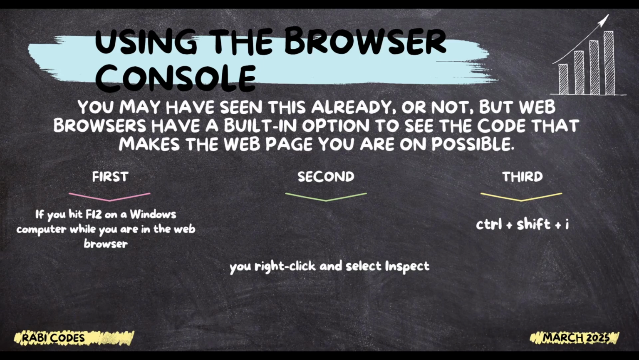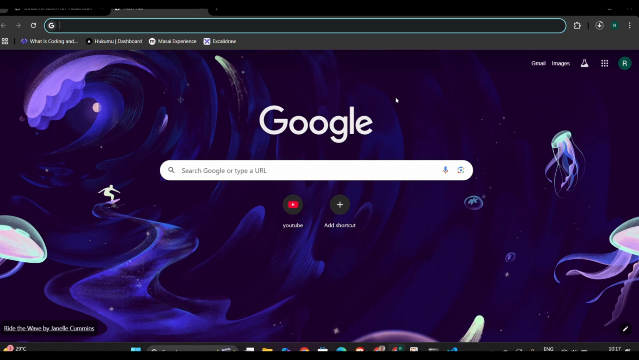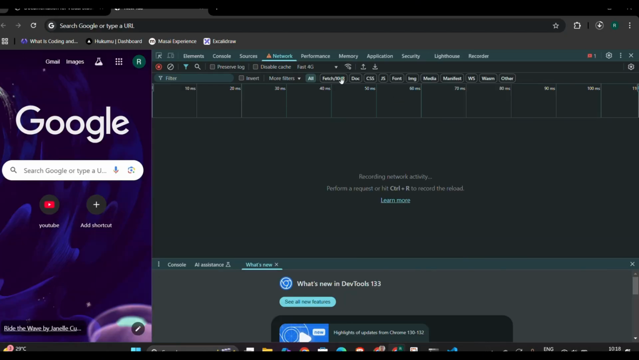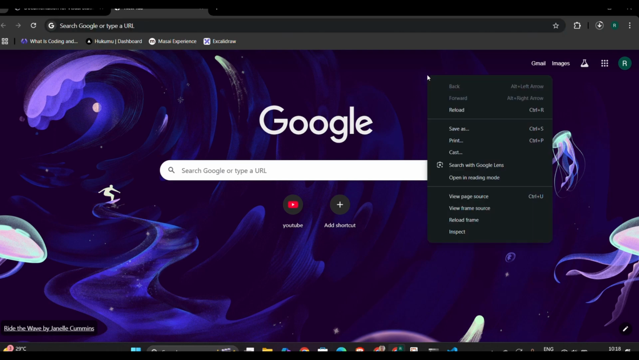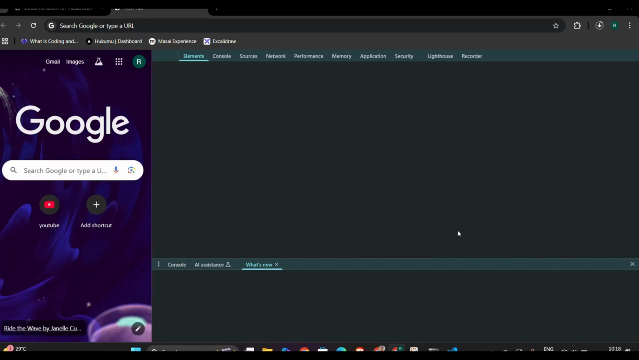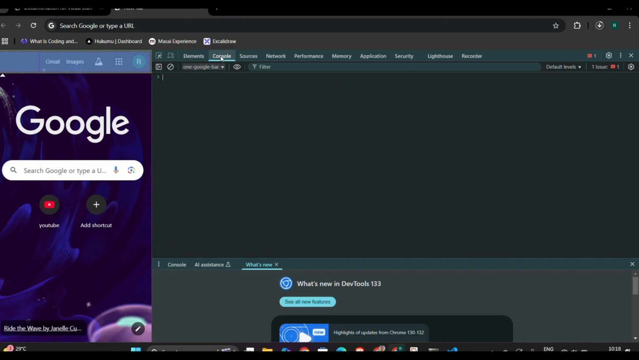What is the browser console and how to open it? The browser console is a built-in tool in web browsers that allows the developer to log messages, debug the JS code, and interact with the web page dynamically. Then how to open it? If you are on Google Chrome, press Ctrl plus Shift plus I. If you are on Firefox, press Ctrl plus Shift plus K. On Mac, press Option plus J, or in Edge, press F12.